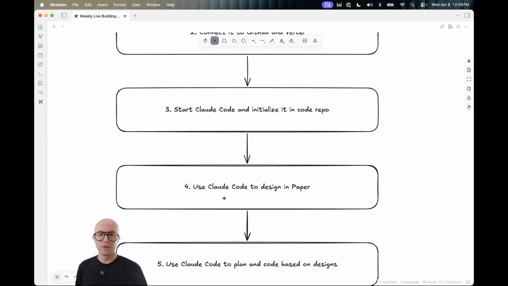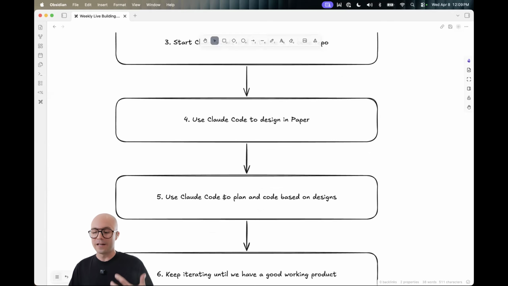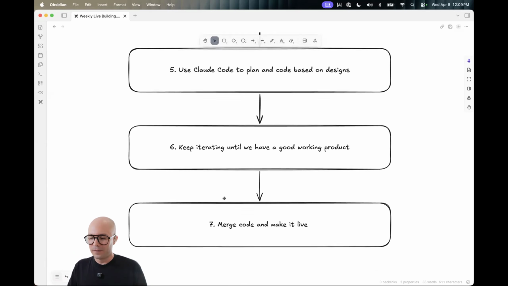Fourth, we're going to use Claude Code to initialize the design in Paper on the canvas in Paper. And then we're going to use Claude Code to plan and code the actual development, the app in code based on those designs. Finally, we're going to keep iterating. We're not going to get it right at first, totally fine, or we're going to go through a very simple version at first, and then we might expand and add some features on as we go through. And so we're going to keep iterating until we get it right. And then we're going to merge the code and make it live. And that's the run of events for today.